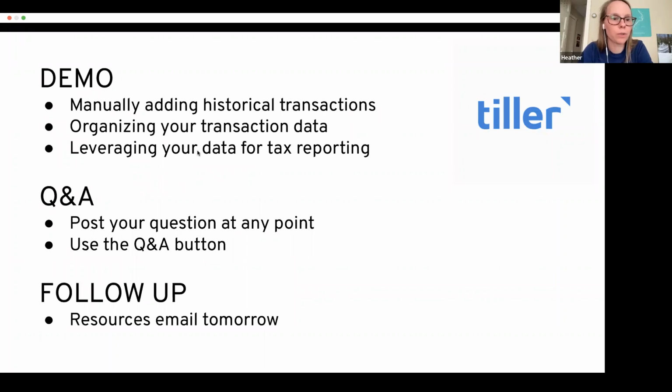So today I'll be doing a demo to show you how to manually add historical transactions to your Tiller spreadsheet. If you haven't been using Tiller for the entire last year, for 2022, you may need to manually add some historical data to see that full year of data. So I'll be going through the steps for how to do that in both Google Sheets and Microsoft Excel.